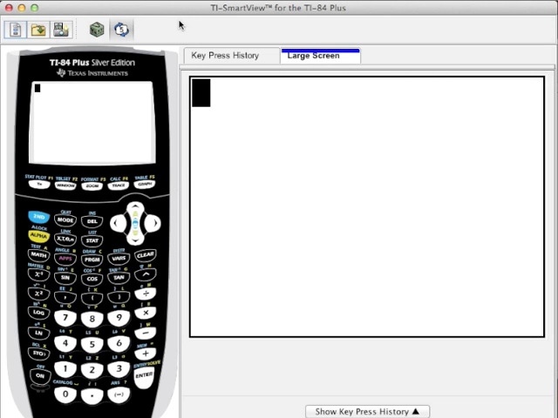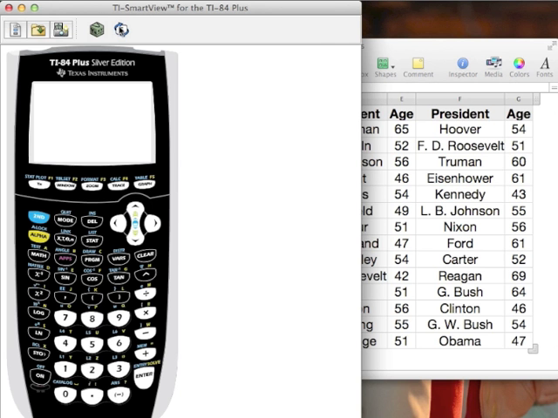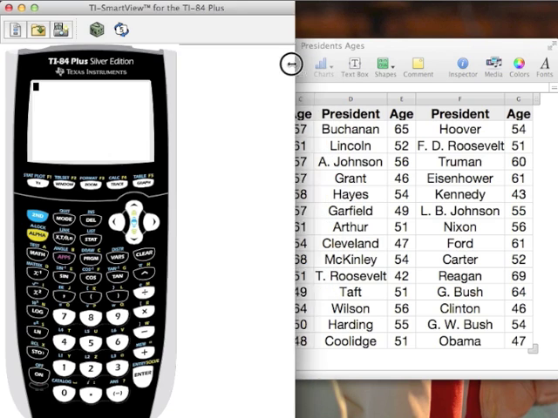This video will show you how to create a histogram using your TI-84 or a TI-83 calculator. The first thing you're going to need to do is to enter some data. So here we have the presidential age data.